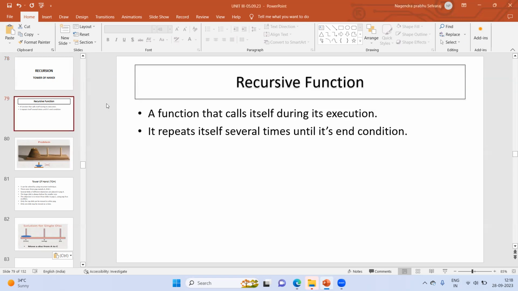Now before going to the Tower of Hanoi problem, first we will see what recursion is. Recursion is a function that calls itself during its execution. That is, it repeats itself several times until it reaches the ending condition. It basically has two cases: one is the base case and one is the derived case. The base case means the terminating case. The derived case is an execution case that will execute again and again.